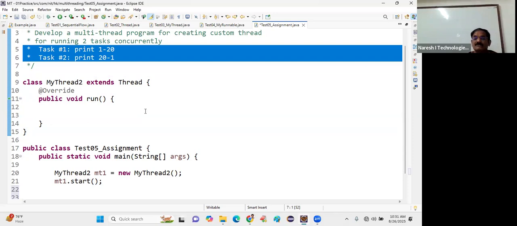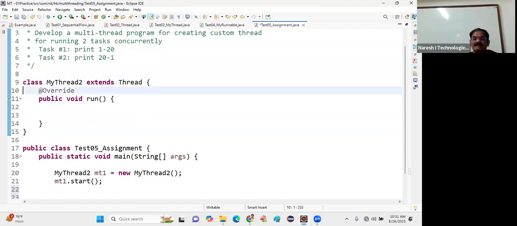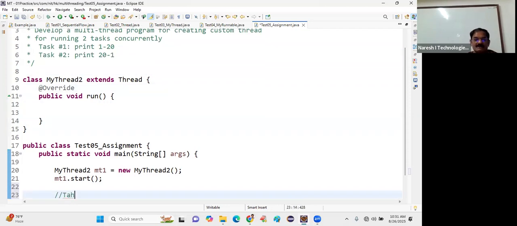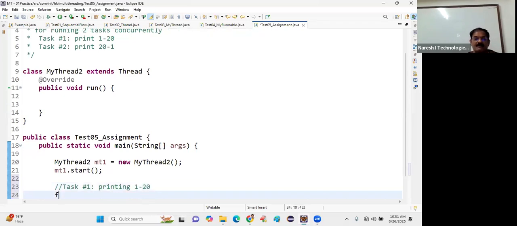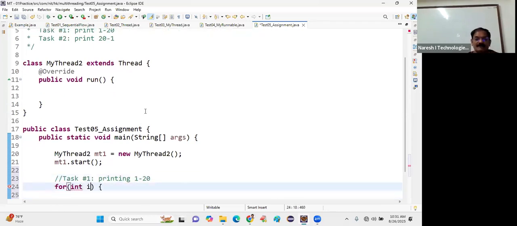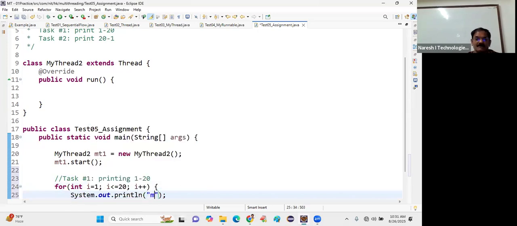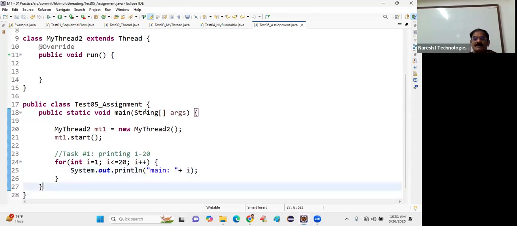Which logic should I write inside the main method? Task 1 or task 2? Task 1. Why? Because the main thread is executed first. So task 1, printing 1 to 20. For int i equal to 1, i less than or equals to 20, i plus plus, System.out.println("main:" + i). Okay, now this is what I want to print.